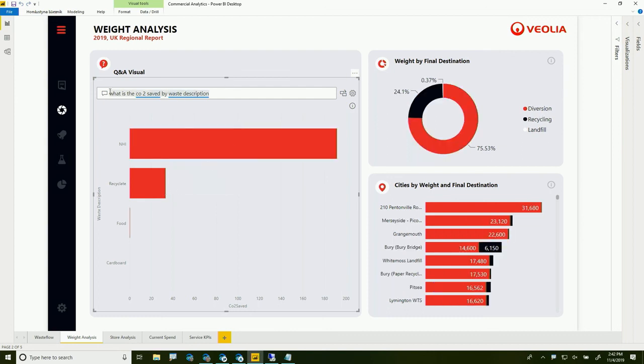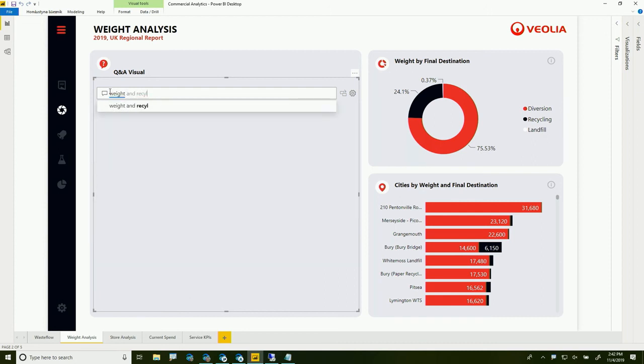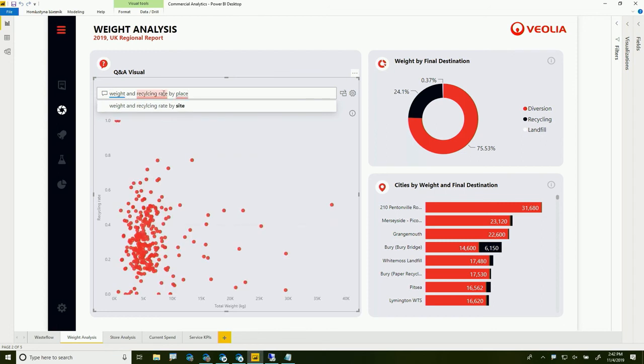And of course, I can type in my own questions. So let's look at something like maybe weight and recycling rate by place. And you can see I've made a bunch of typos. Doesn't matter. Power BI still understands it, and it figures out that a scatter plot is the best way to visualize this data.